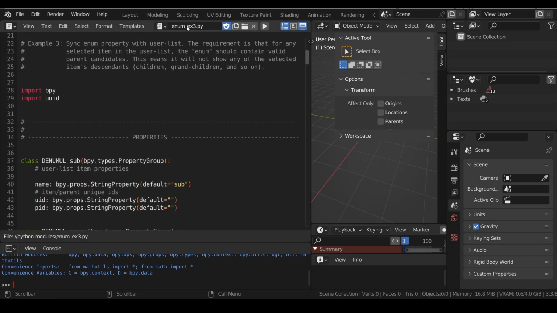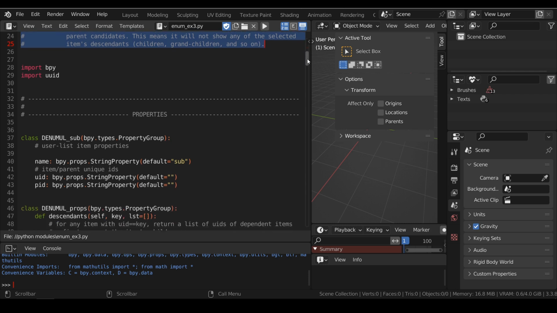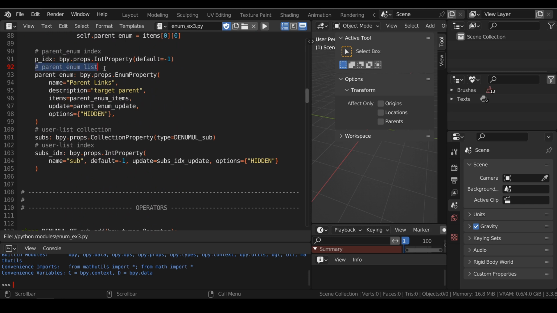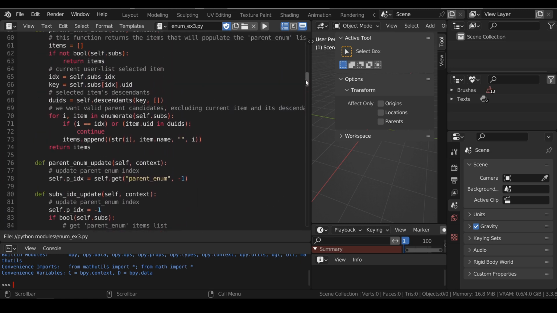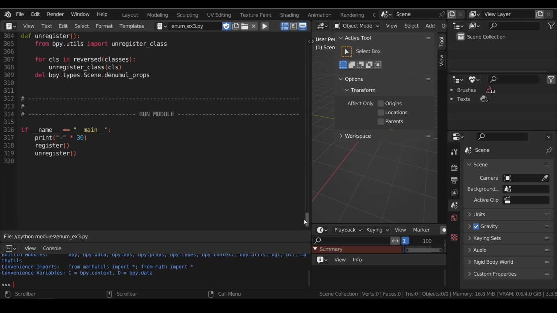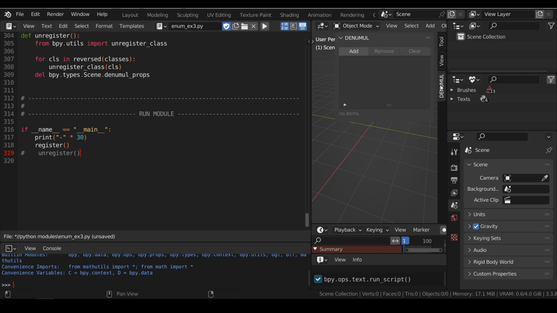The third example is a bit more advanced. Here we use the enum property in conjunction with a collection property. The role of the enum property in this case is to enable one-to-many relationships among the items in a user list component. The requirement, therefore, is that for any selected item in the user list, the enum list should contain suitable parent candidates. This means it will not show any of the selected item's descendants, children, grandchildren, and so on.